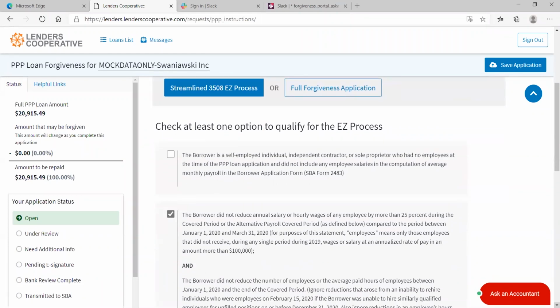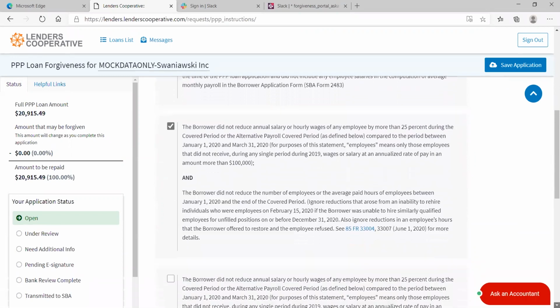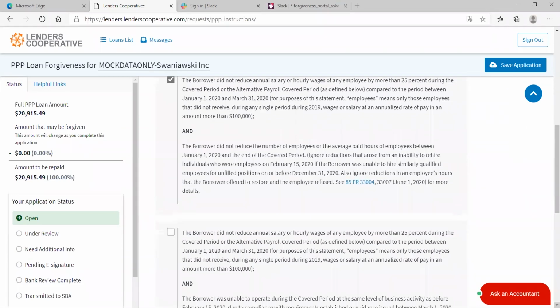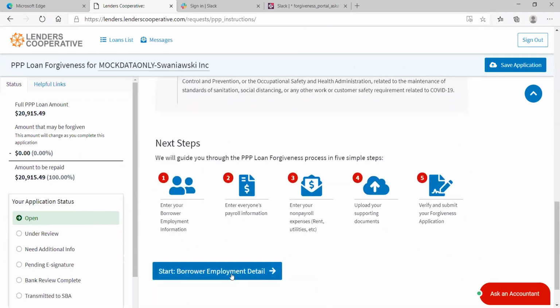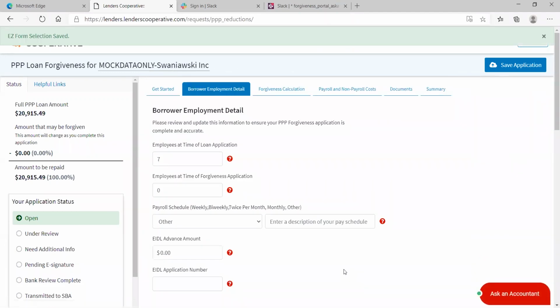I'm going to choose that I'm an employer that did not reduce annual salary or hourly wages of any employee by more than 25% during my cover period. But as you see here, there are three different subsegments that you can fit into to qualify for the EZ process. I'll start my employment detail around my business: 7 employees at the time of loan application. I did not reduce headcount.